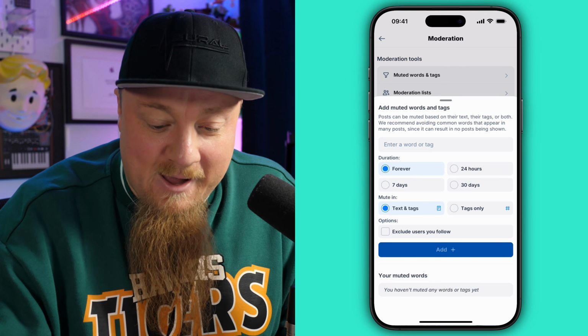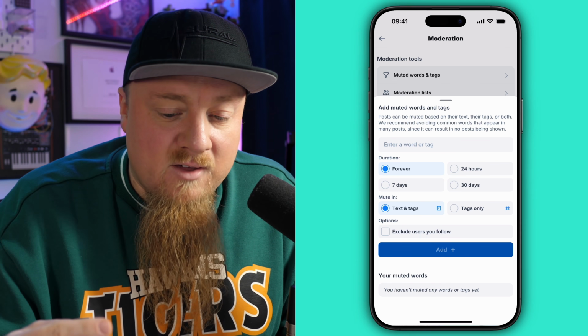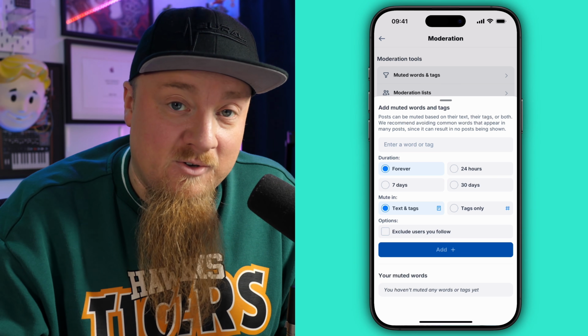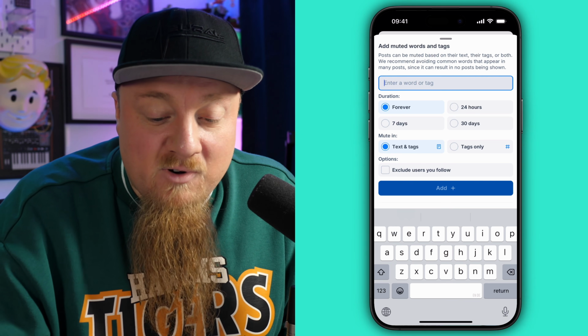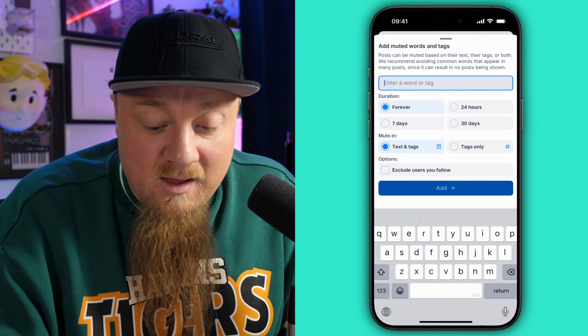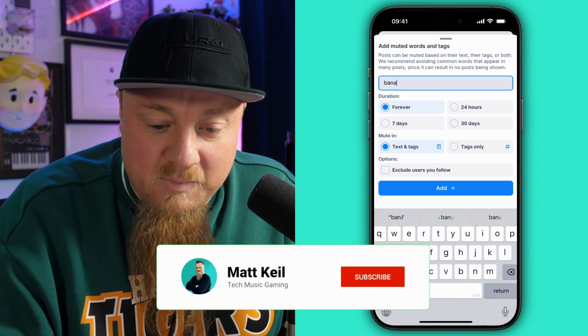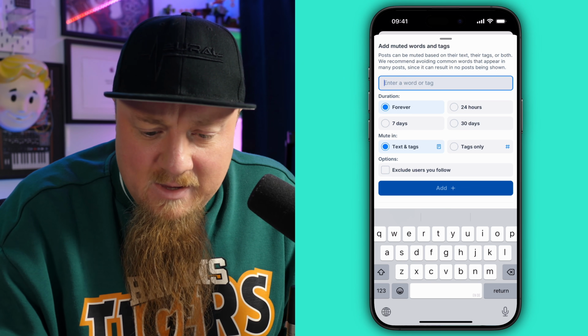So if you tap on that, you can set up specific muted tags. So these won't appear, and then if anyone reposts them onto your timeline, it still won't show up. So it's really useful. So you can enter a word that you want to ban. To remain completely apolitical, I'm just going to choose banana, and I can tap add.